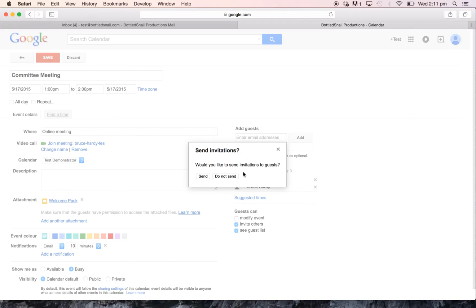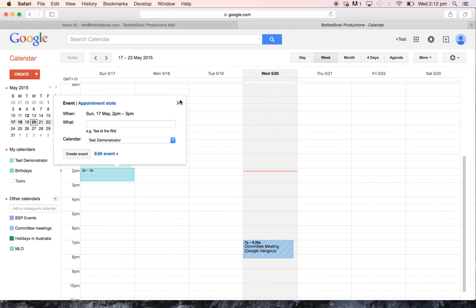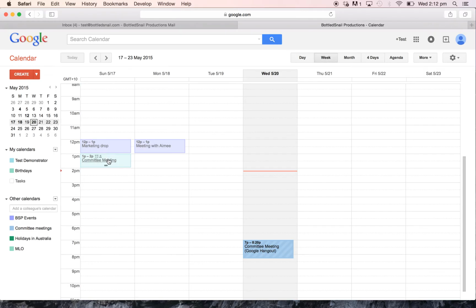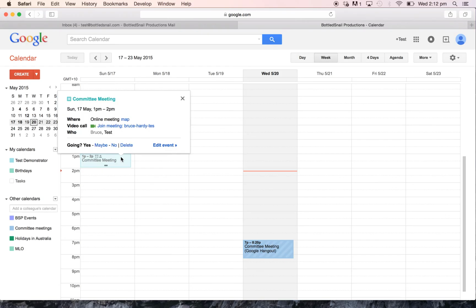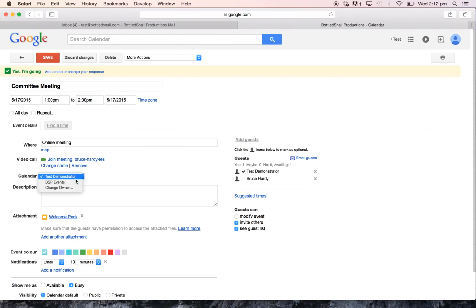Would you like to send invitations to guests? Yes, send. So the important thing now, and this is a great example, is that you'll see here that the committee meeting has been created not in the purple BSB events calendar, but in my personal calendar. To edit that, I'm just going to jump straight into the edit event and make sure I change that to BSB events. Save.